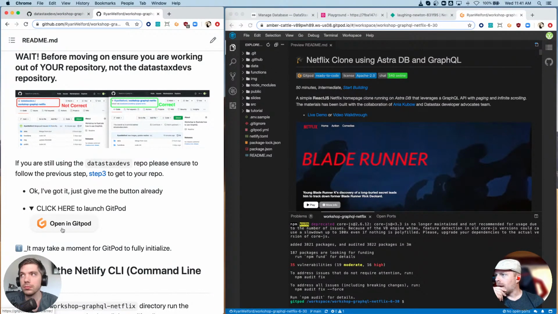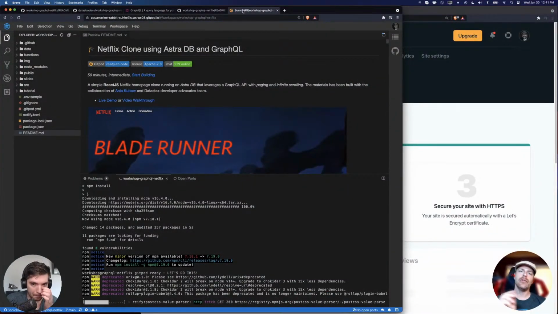And Diamani, I'm seeing a login to Gitpod screen. Yeah, so you do need to be logged into your GitHub account to use Gitpod. Gitpod is used out of GitHub, so you need to log into GitHub.